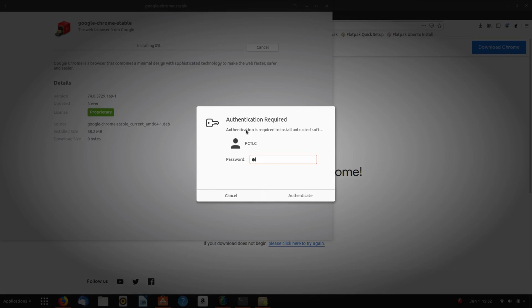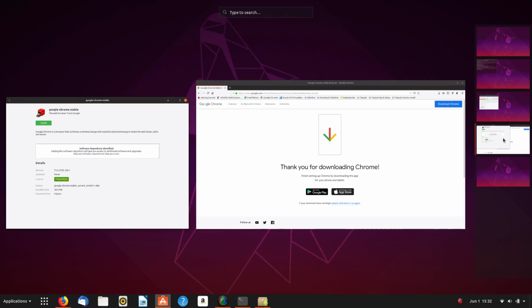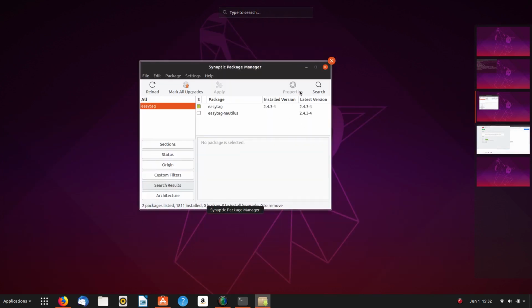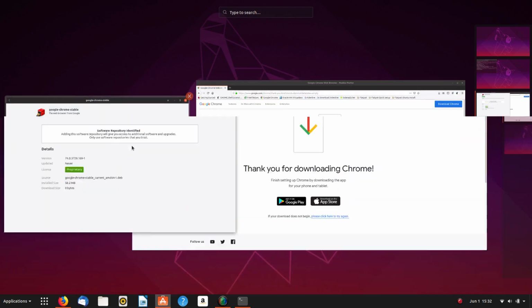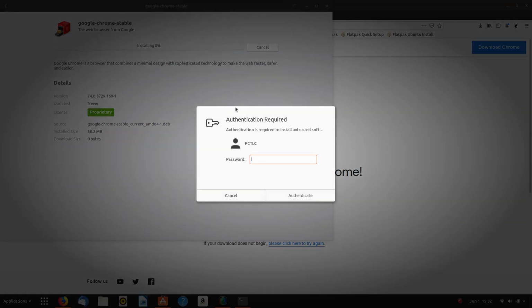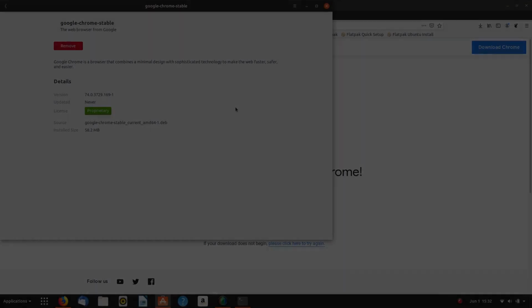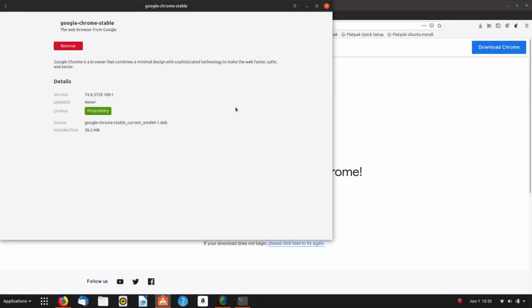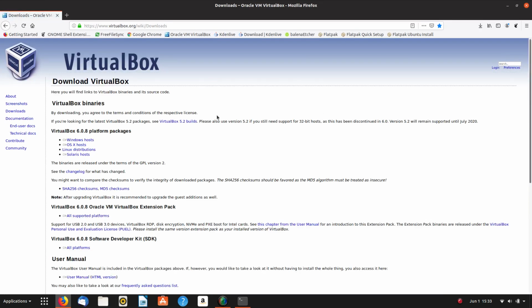Oh, maybe I've still got Synaptic open. That might be the problem. Synaptic Package Manager is open, so we'll close that and try again. Install. Okay, you've got to remember not to have Synaptic open. There we go, now it's working. That's Google Chrome installed. The next one that I like to have with me is the Virtualbox.